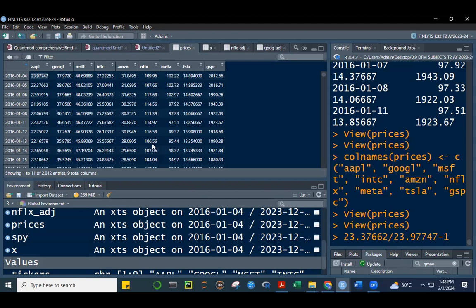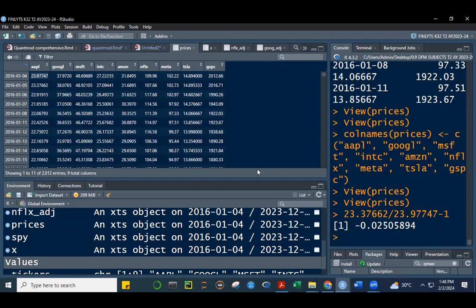So this is the formula for your simple returns. The price at time t divided by the price at time t minus 1, and then -1. And if we run that, Control Enter, we get negative 0.025. And we expect it to be negative because the price at time t is lower than the price at time t minus 1. 23.38 compared to 23.98. So there was a decrease in the price, hence resulting in a negative return.